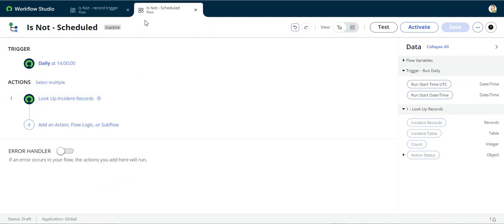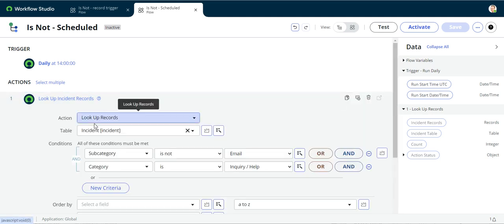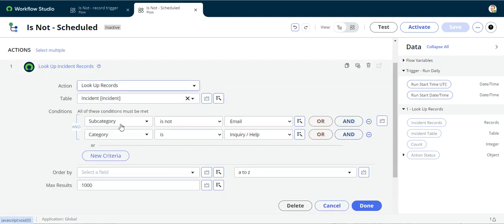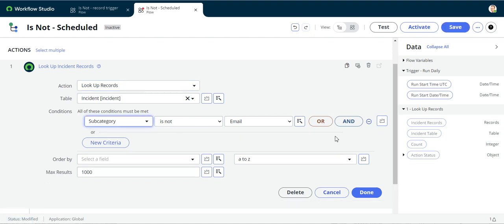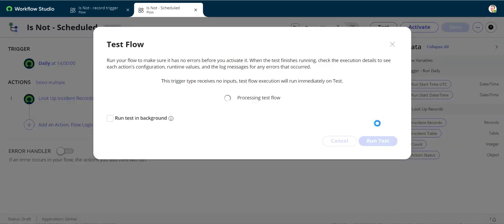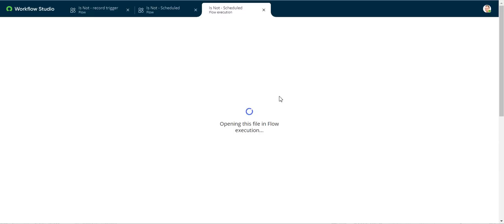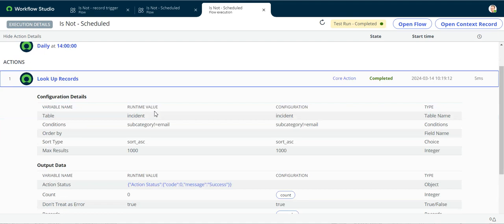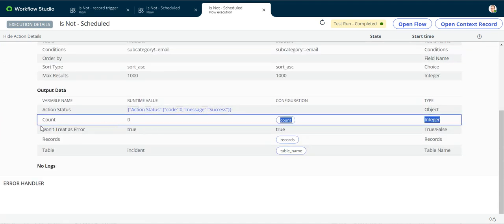So here I have a scheduled flow that would run every day, and it's going to go look up incident records, right? I have a lookup records action, and I'm giving it the same conditions. We say subcategory is not email, right? And so now I test this. And I run it, and the count is 0 records. It finds 0 records, which is expected behavior.